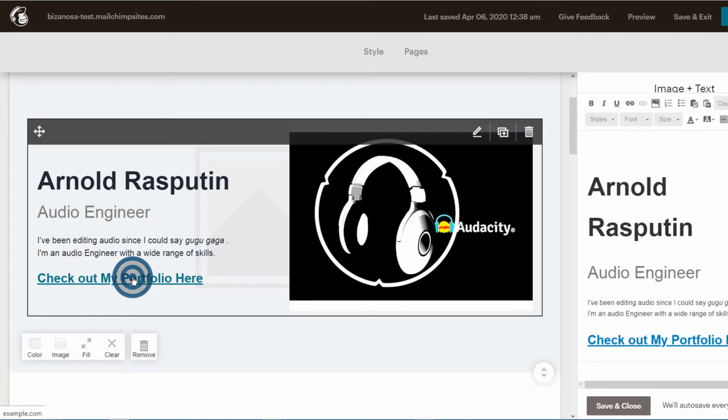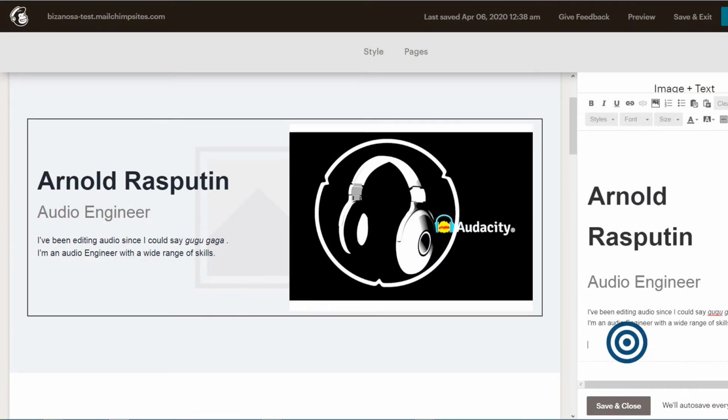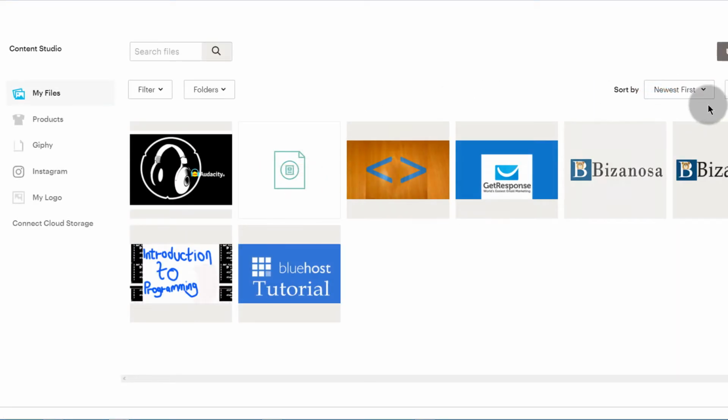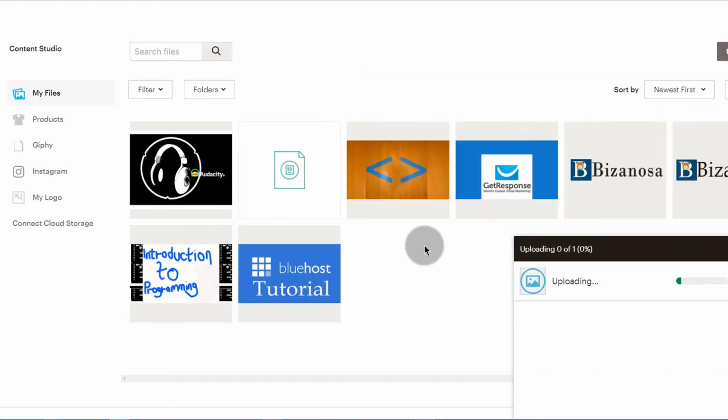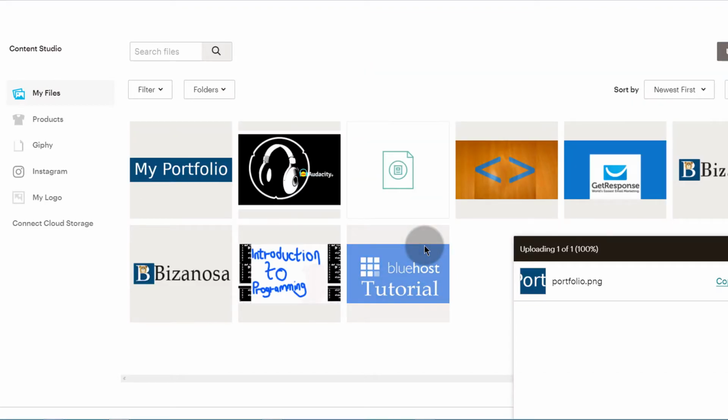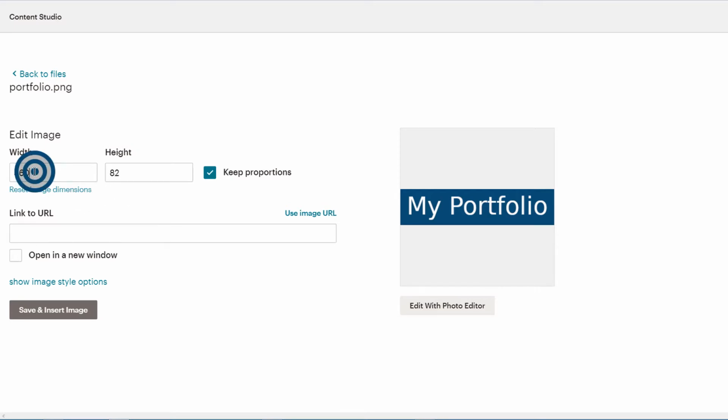So I can remove this, and let's just add the image. I will upload an image. And I can click on it, click on insert, and I can reduce it down to maybe 220 and keep proportion so that it doesn't lose aspect ratio. And you can link to a URL right here.